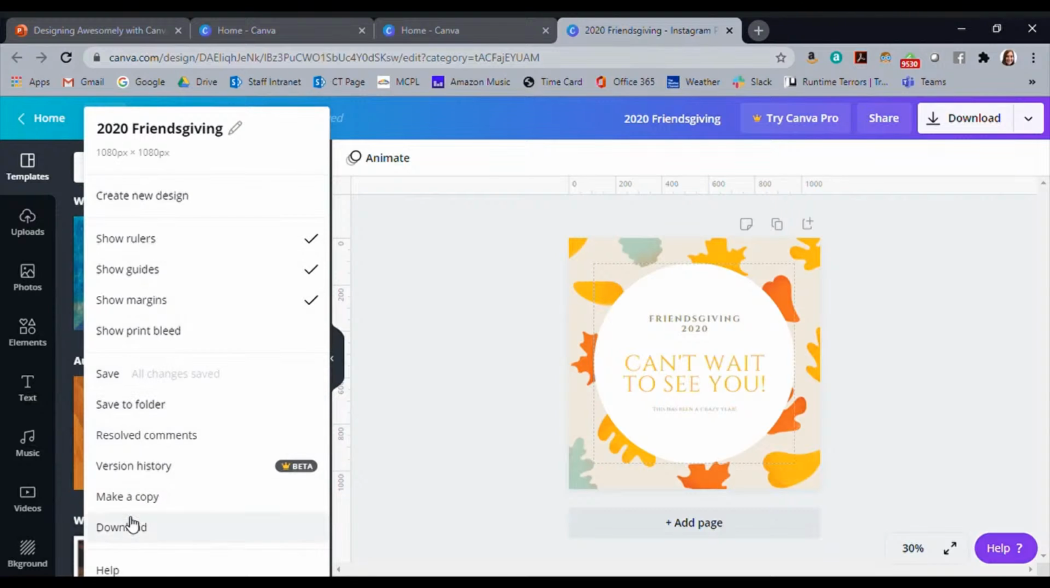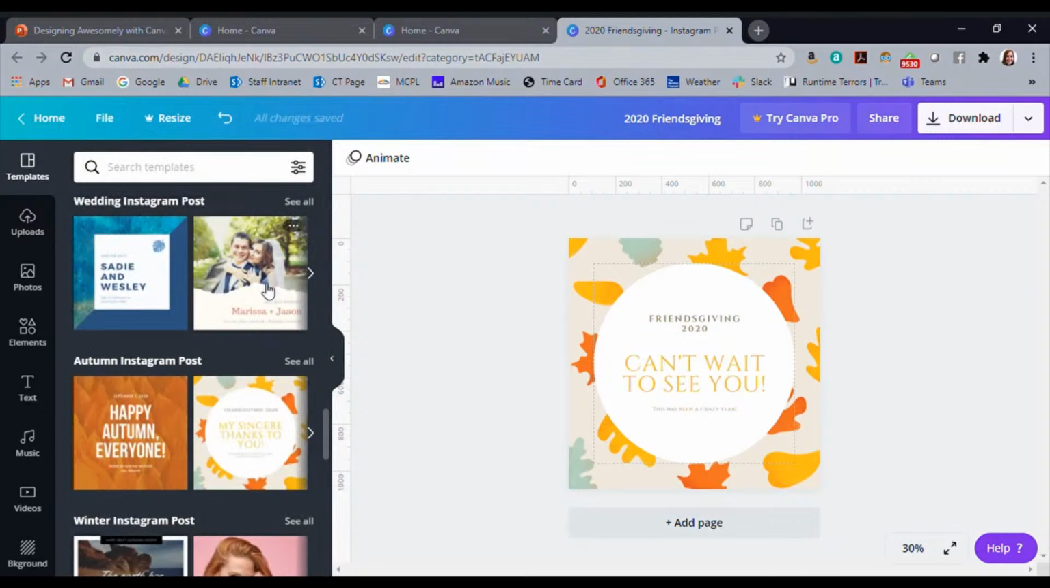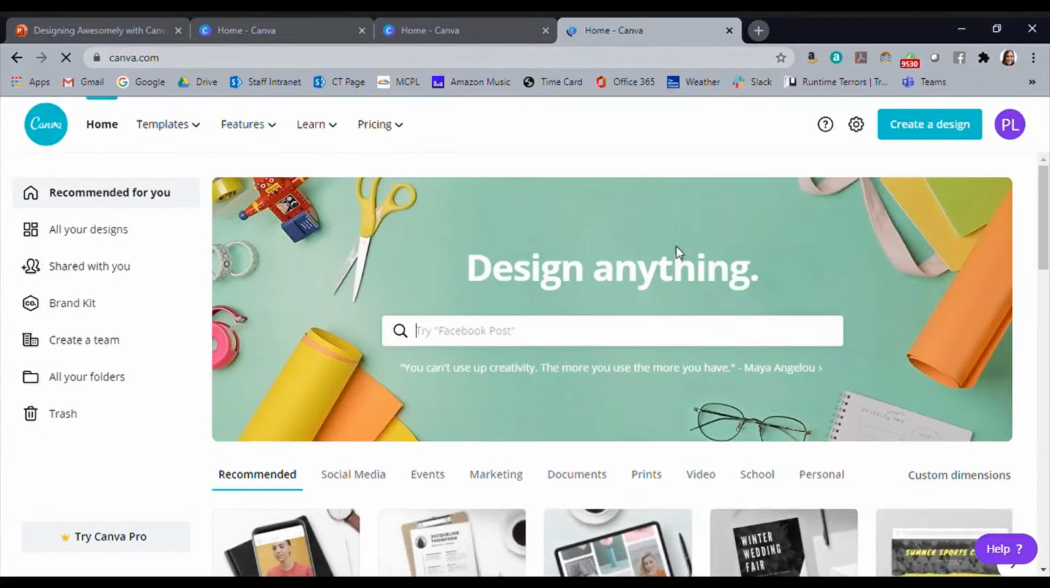You can also make a copy. So if you're like, I like this one, but I want to change the color scheme up, you can make a copy of it and then just change your colors or whatever you want to do. So I'm going to do that. I'm going to go back to the home page because I want to show you a couple other little things.